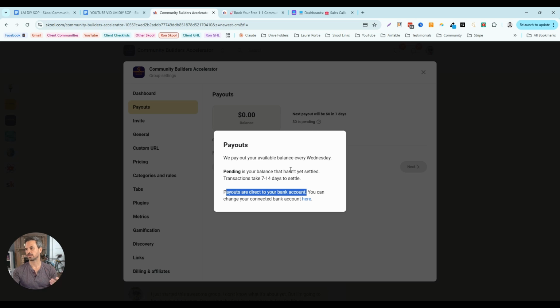So payouts go directly to the bank account that you set up with the system. When you first create your Skool account, you're going to need to set up a Stripe account and also attach your bank account. The Stripe account is going to be the payment merchant processor, and then it's going to send that money into your bank account once it's actually settled.